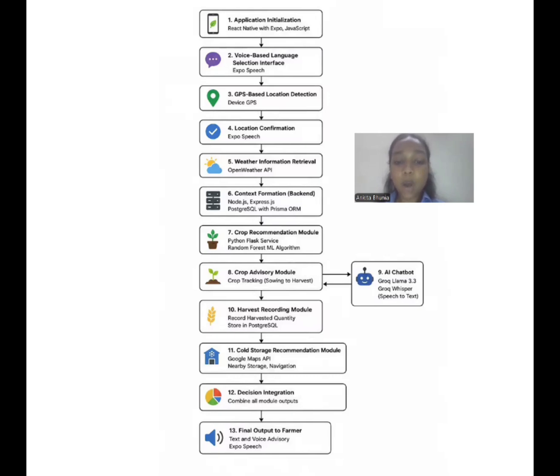The mobile app is developed using React Native with Expo and JavaScript, which provides a simple and user-friendly interface. The farmer first selects a preferred language, English, Hindi, or Bengali. We use Expo Speech so the application can speak important information in the selected language, making it easier for farmers to use. Next, the application detects the farmer's current location using the device's GPS sensor. After detecting the location, the app gives a voice confirmation before moving to the next step.